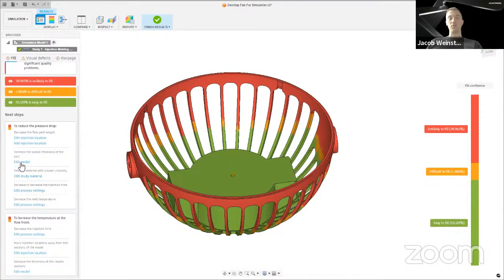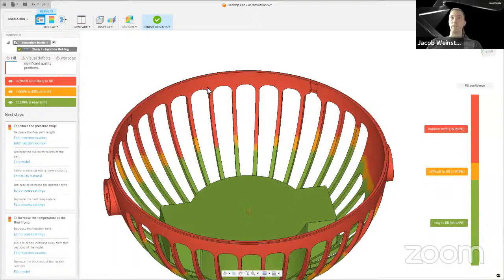Some of the cool things you can do, just to give you a brief overview of this before I move on to the new stuff, is my favorite part of this, the guided results option. It gives you some feedback, and it also allows you to click these blue links here and actually go back, and the links will be intelligently created depending on what errors Fusion has detected. So in this case, it's saying to reduce the pressure drop, you might want to increase the overall thickness of the part. You might want to think about increasing the thickness of these webbed features coming out. So that's my favorite part about this workspace.